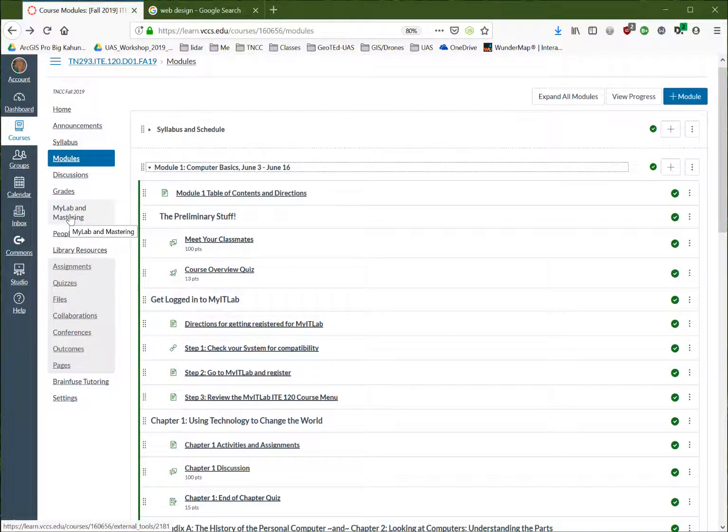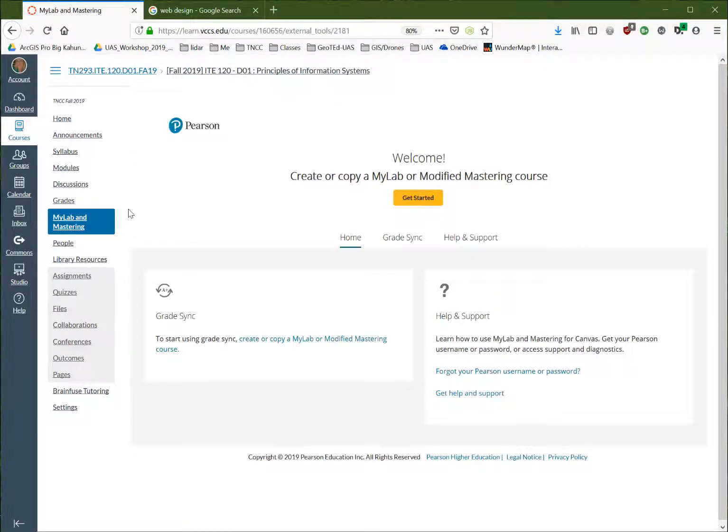MyLab and Mastering, because the next thing you're going to do before you can add in your assignments is go link your course to MyLab and Mastering. And if you've copied your course from the template, you're going to have a MyLab and Mastering link here. If you've not, you'll need to go to settings and you'll need to drag it up into the available locations. So go to MyLab and Mastering. And here's the location that will look different in a minute once you've connected your course to a MyLab and Mastering course. So just, if you're here, click Get Started.